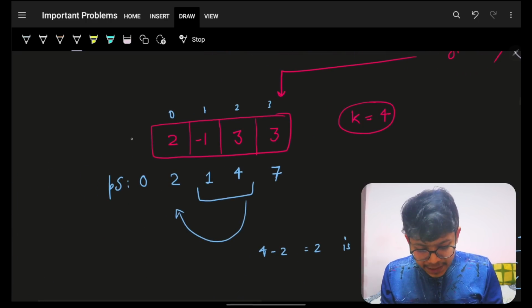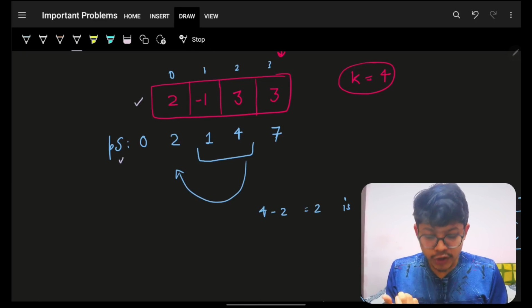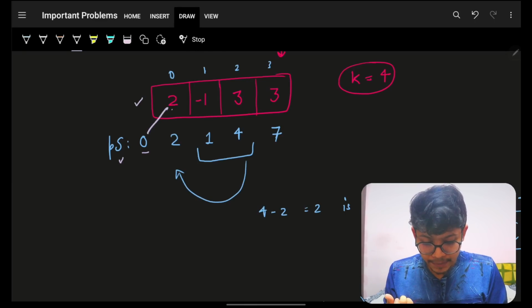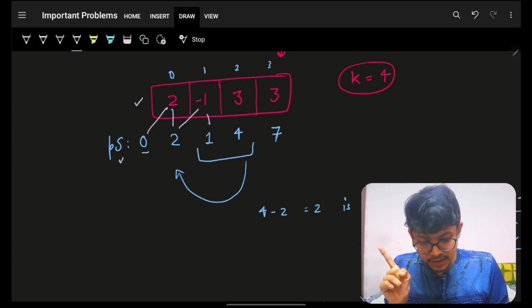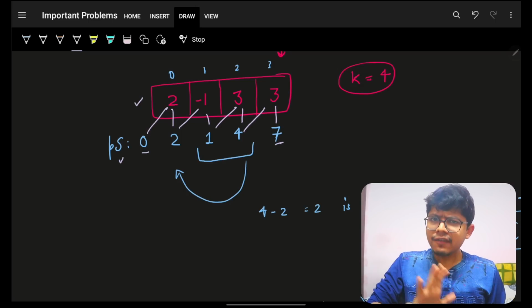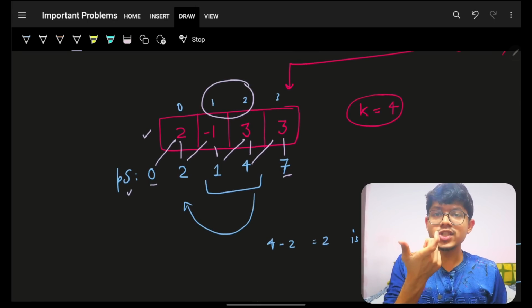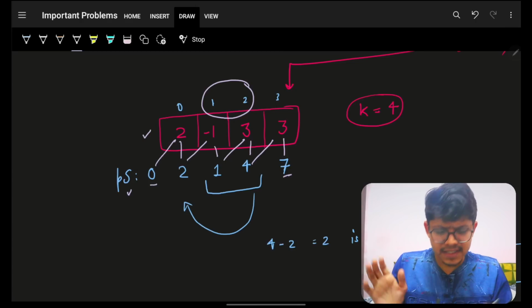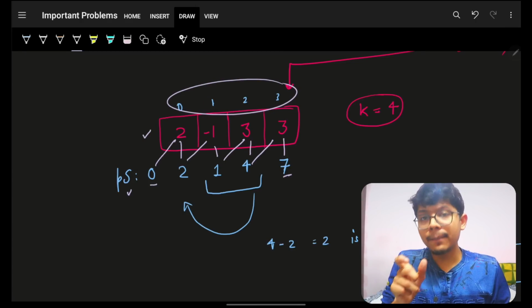What I mean by that: if I have this array 2, -1, 3 and 3, I have the corresponding prefix sum as 0 plus 2, 2. Again, I am taking the sum of the previous value, 2 plus -1, 1, 1 plus 3, 4, 4 plus 3, 7. Now, when I have computed this prefix sum, if I ask you what is the subarray sum in the range 1 to 2? Although it is just 2 elements, even if I had asked any bigger range, the answer can still be computed in O(1) time.